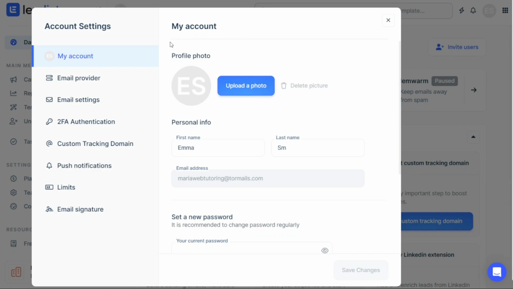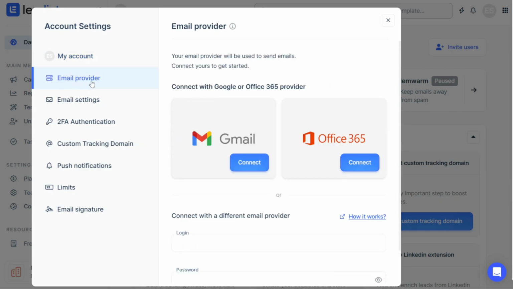Inside the Account Settings window, locate and click on the Email Provider section. By clicking on it, a new window dedicated to email provider settings will open. In this window, you will have two options: connecting your Google account or Office 365. LemList primarily supports these two popular email providers. However, if you have a different email provider, you can still connect it to LemList.